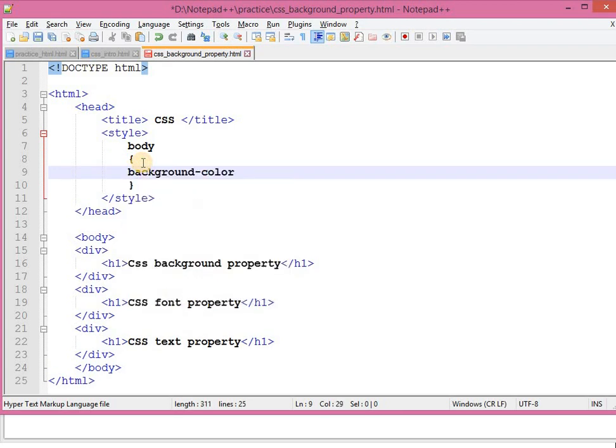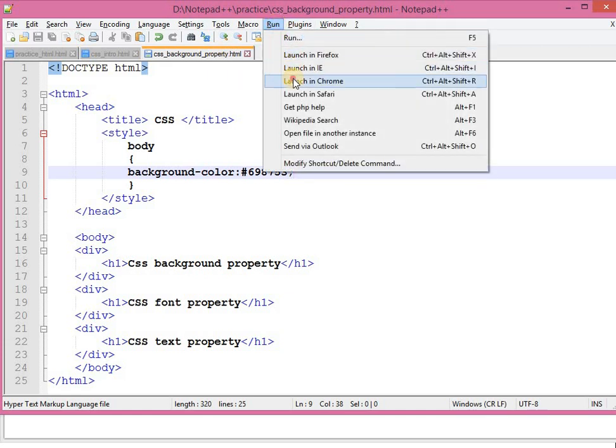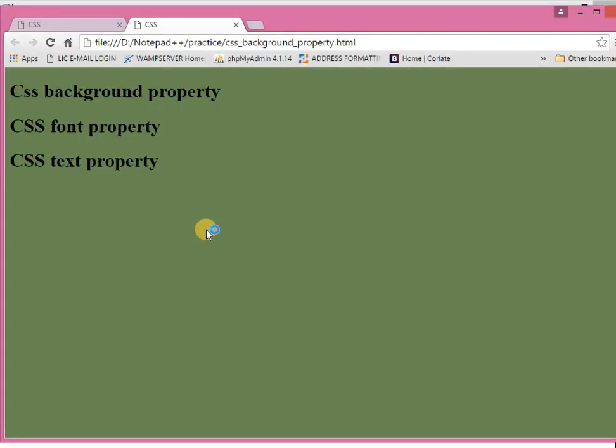Background color, you can use in hexacode also. For example, I don't know what color it is, but it should be 6 digits: 1 2 3 4 5 6. Now let's just check if that color exists or not. Oh wow, okay, you can.